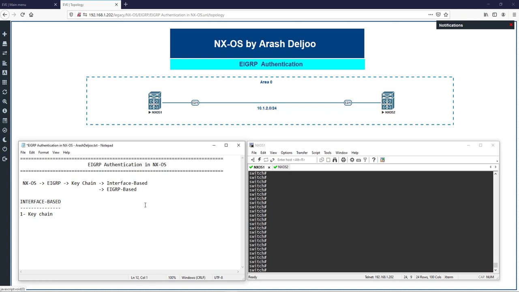For example, for configuring a keychain, we can use this command: switch config, then keychain, chain name. The name of the keychain is not important for authentication. And after that, in switch config keychain, we should configure a key or multiple key IDs. Then we will have switch config keychain key, for example. After that, we should configure a key string, and then a string. This is a password.